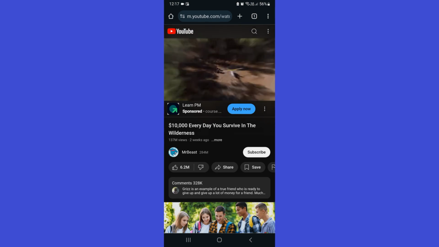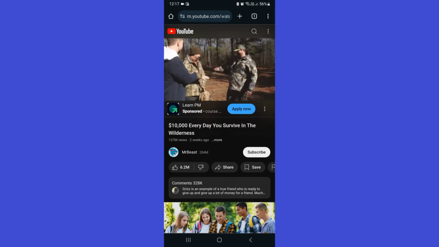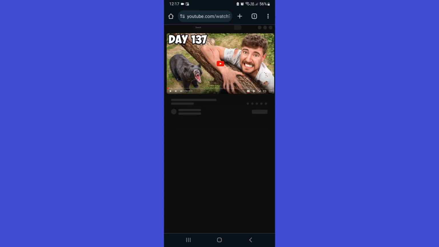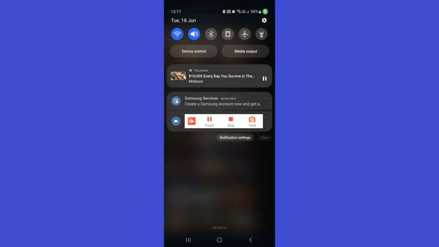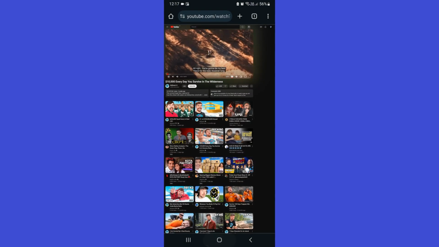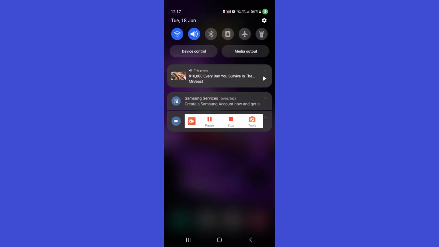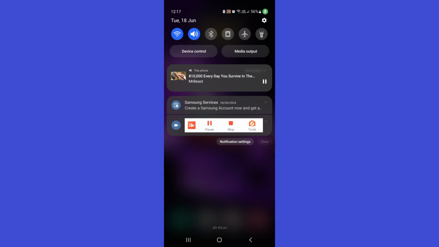Now, click on these three dots and select Desktop Site. After the video starts playing in Desktop Site, drag on top and you will see the video playing over here. Now go back and again drag on top. Click here on the play icon and the video will start playing.